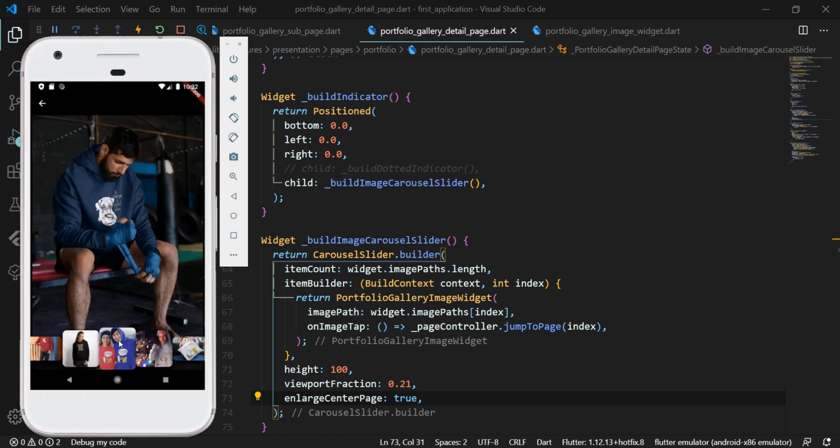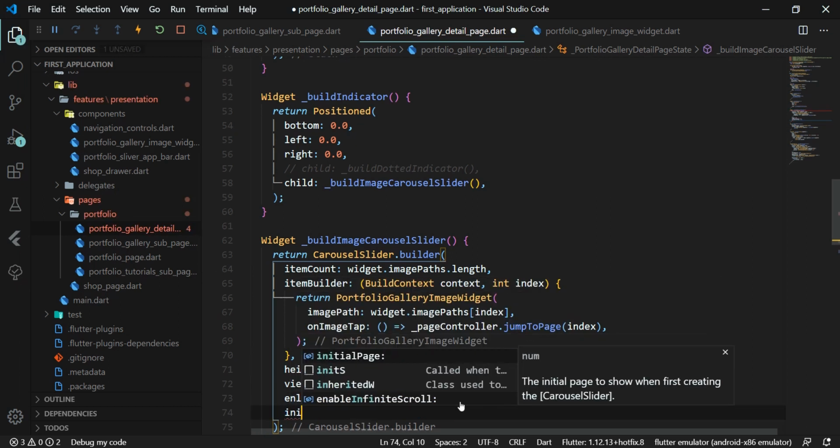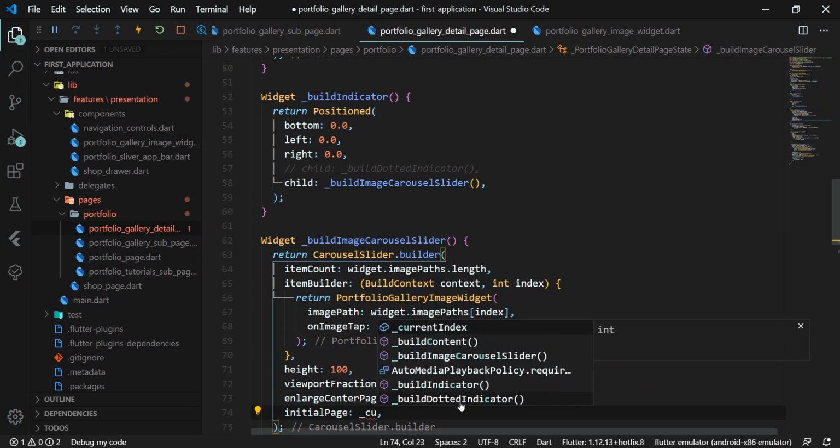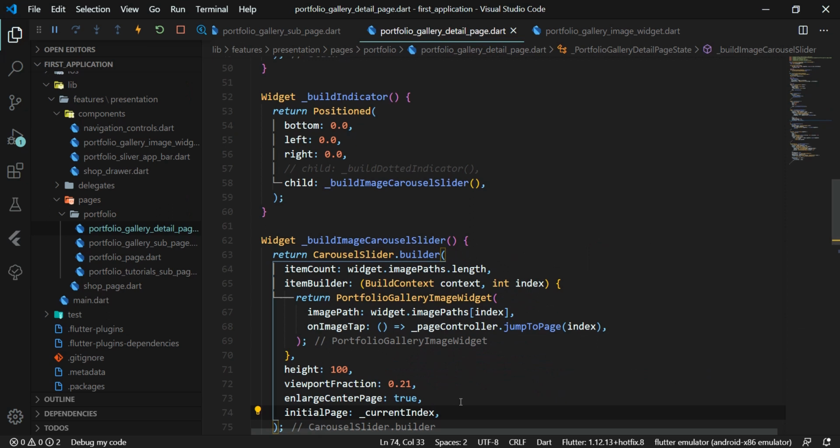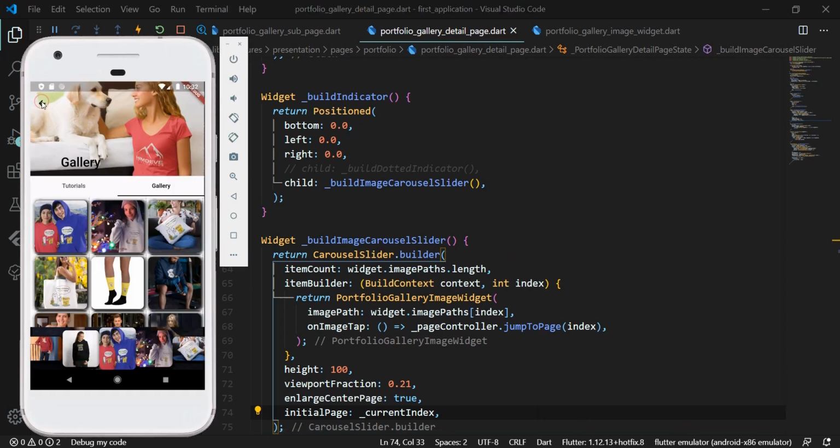As we can see, after tapping on the image in the gallery, the currently selected carousel slider index is not selected. To fix this, we'll define another attribute, initialPage, which defines the current page of the carousel slider. We run the application and test the final functionality.